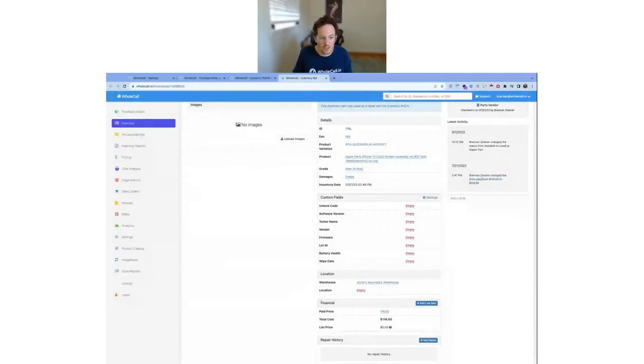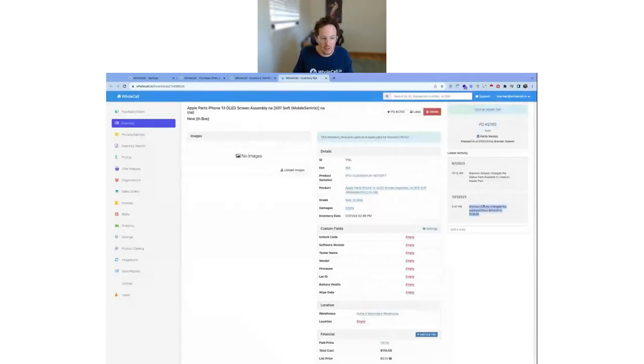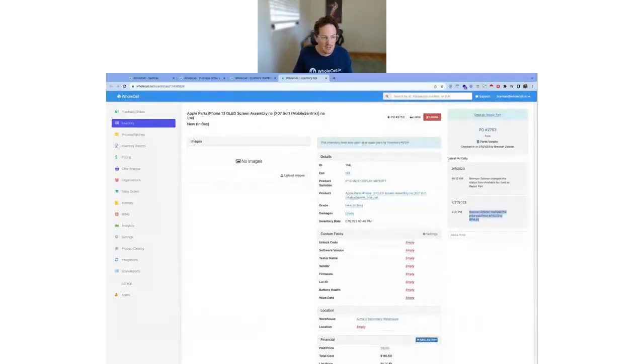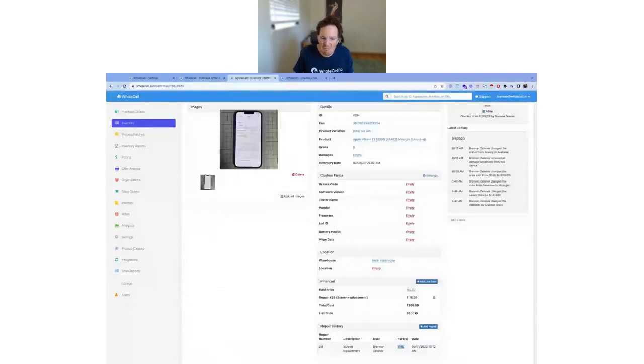And that should give you a clear perspective on how to use it. So does anybody have any questions? That's kind of the full demo of this repair feature.